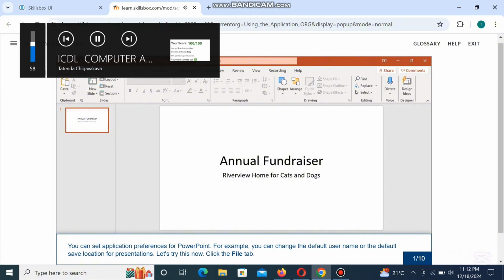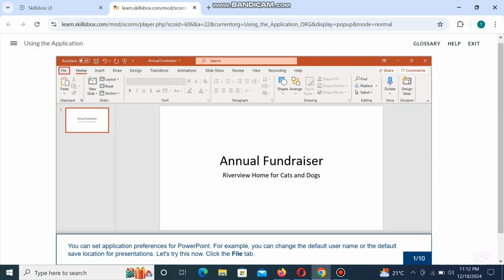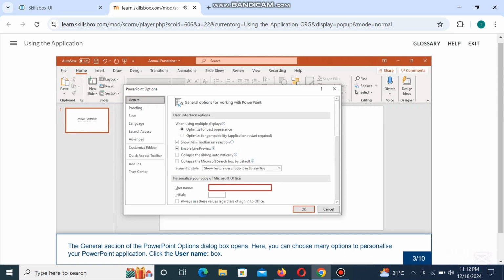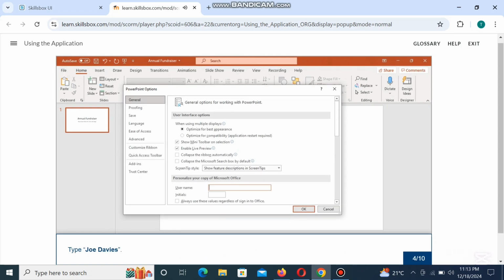Let's try this now. Click the File tab. Select Options. The General section of the PowerPoint Options dialog box opens. Here, you can choose many options to personalize your PowerPoint application. Click the Username box. Type Joe Davies.